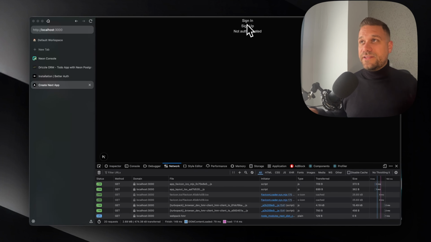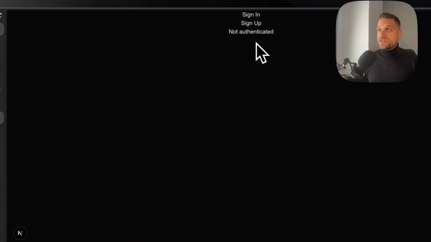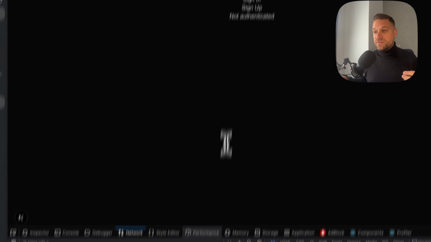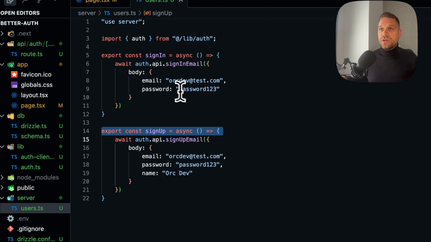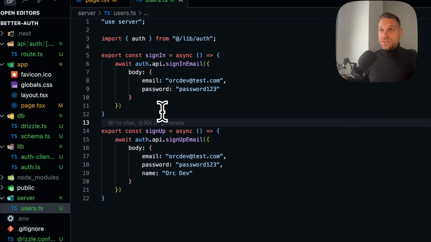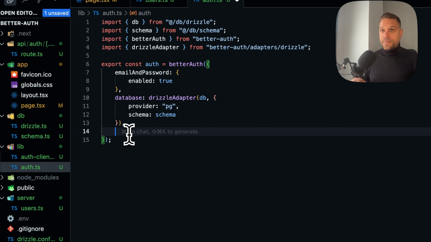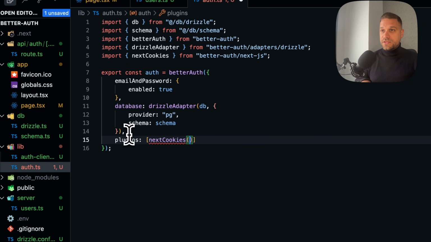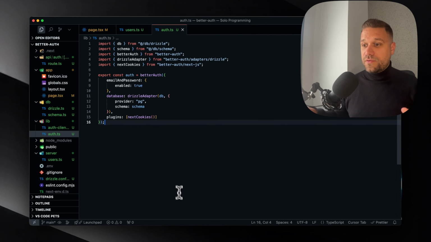And if we now click sign in, it's not going to work. So here we have the 200 post, that's good, but we are still not getting authenticated. The reason for that is that inside of our server action we are calling sign in and sign up from here, and in Next.js, by default, cookies are not used from here. So what we need to do inside of our auth is put in plugins, and then inside we need our nextCookies like this. And now it's going to use nextCookies as a plugin, and everything is going to work.